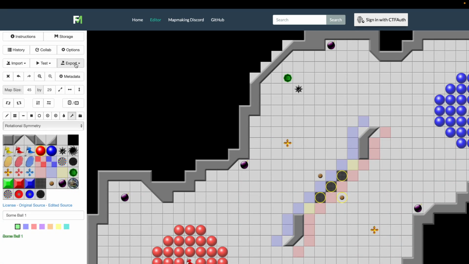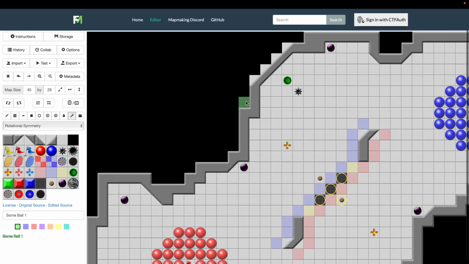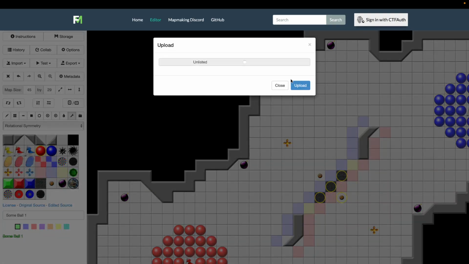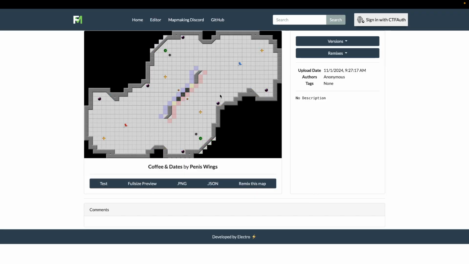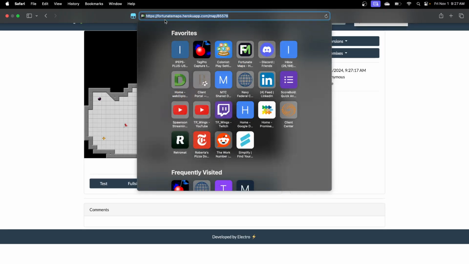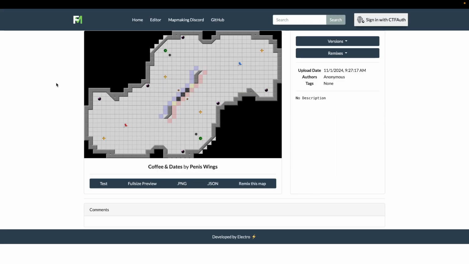Now we're going to export it to Fortunate Maps. Actually, no, we're not, because these walls look messy. Actually, yes, we are, because I have a meeting in 3 minutes. We can fix the walls another time. So we're going to export to Fortunate Maps and upload that. Now we have our map here, and if you click on your URL address bar, you can see the last portion of the URL, the 85578. That is the map ID for this map.